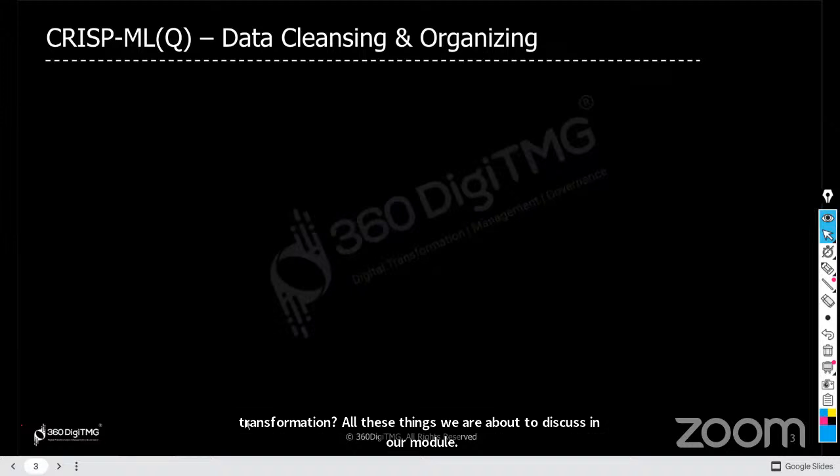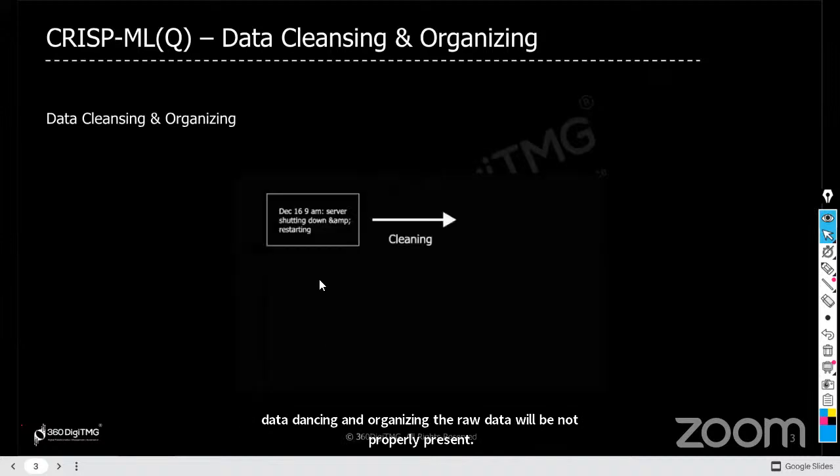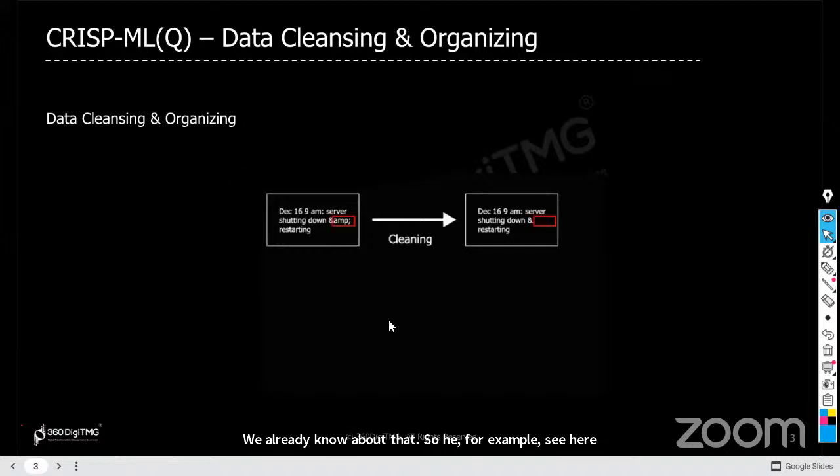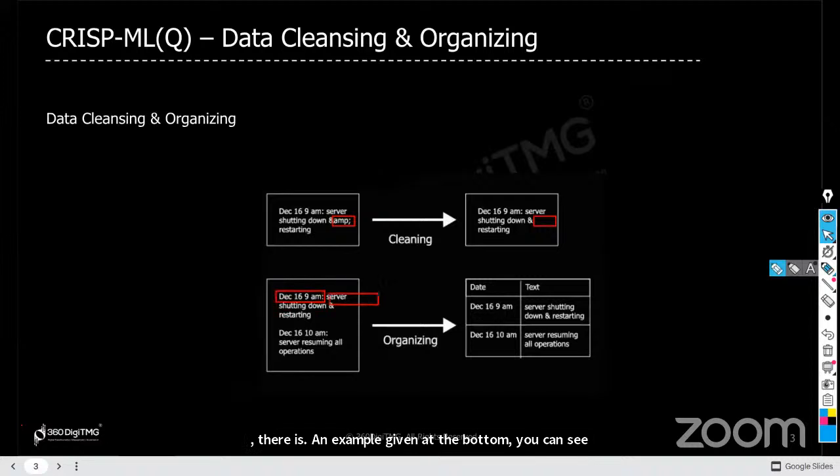First, coming to the data cleansing and organizing, the raw data will not be properly present. We already know about that. So here, suppose, there is an example given at the bottom. You can see the example here. So what is this example regarding?